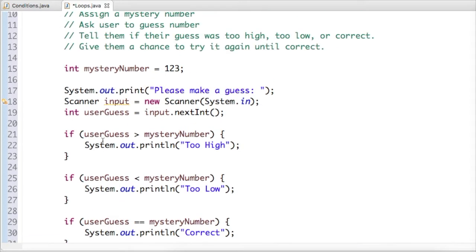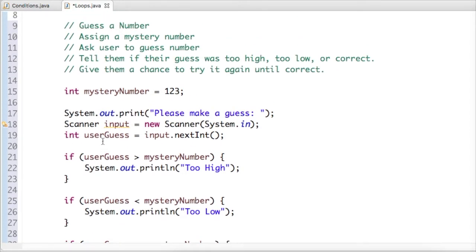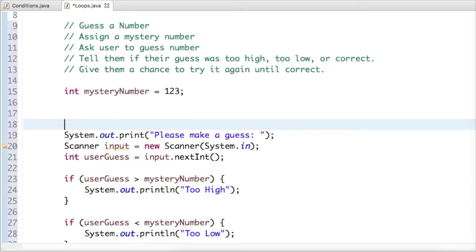All right, so let's think about the dog going around in circles, right? You've got the head of the dog and you've got the tail of the dog. Where should the head of our loop be? Well, we want to make sure that we're asking them to guess again, so we know it's got to be above this. But we don't want to be picking a new number every time, so we want it to be below this. So it sounds like we need it right in here.